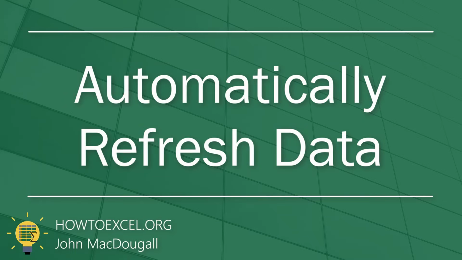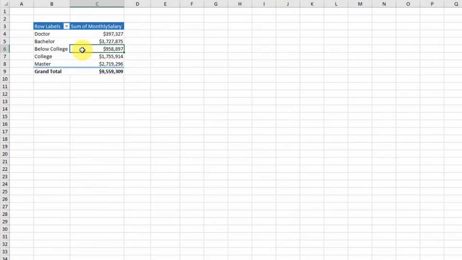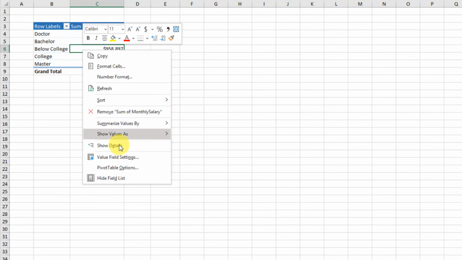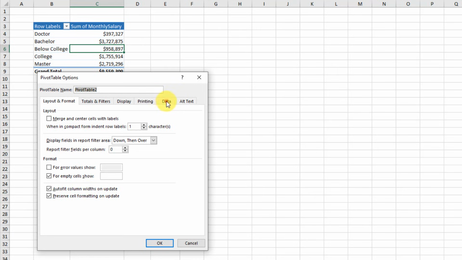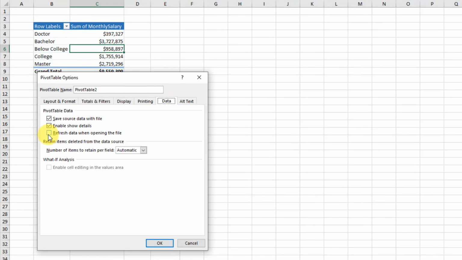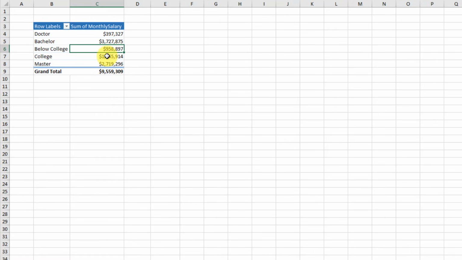If you always want to be sure that you're working with the latest data in your pivot table, you can have Excel automatically refresh your pivot table when you open the file. To enable this setting, you can right-click on your pivot table and go to Pivot Table Options. And go to the Data tab, and there's an option here to refresh the data when opening the file. So we can check that off and press OK. And the next time you open this file, Excel is going to refresh your pivot tables to get the latest data.